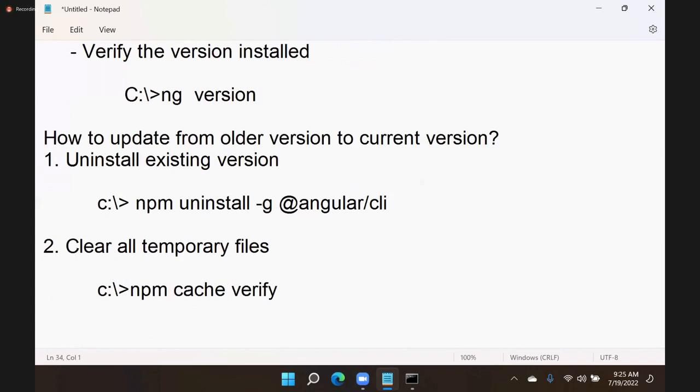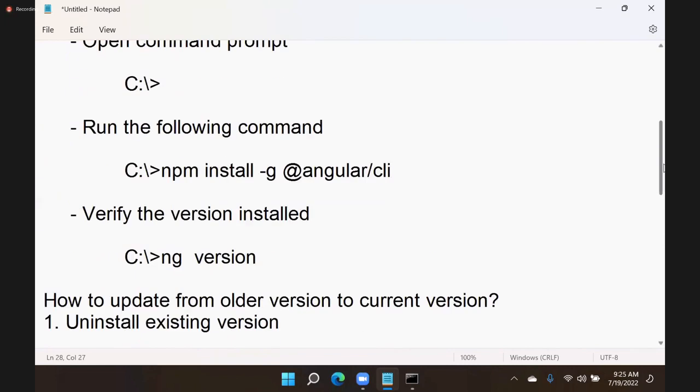Cache verify is used to clean up all the memory. Whatever temporary files are there, it will delete all those temporary files. So you have to first uninstall the existing version. You don't need to do this if you are doing it for the first time.